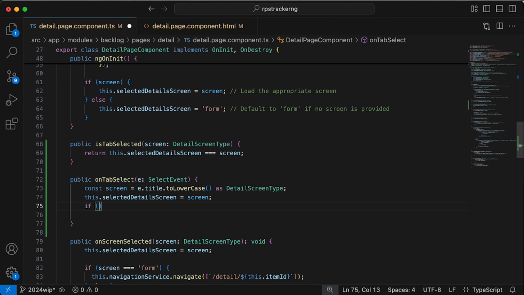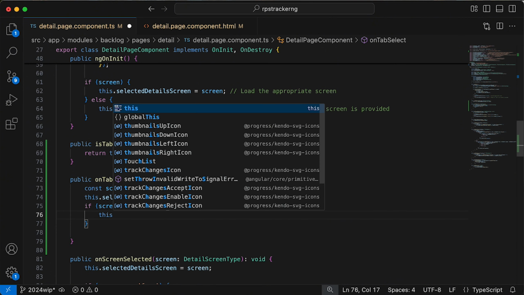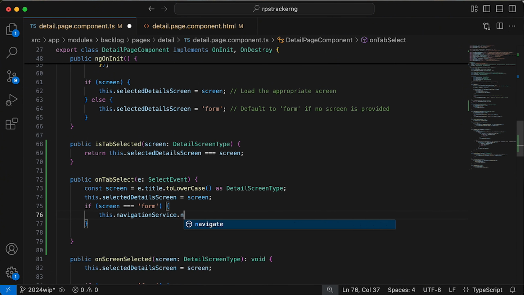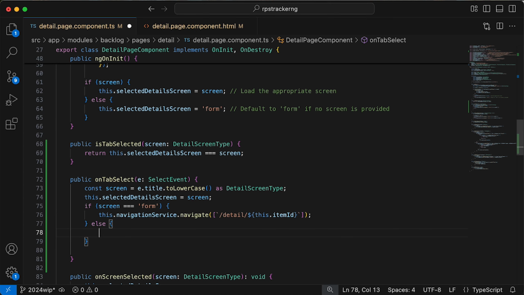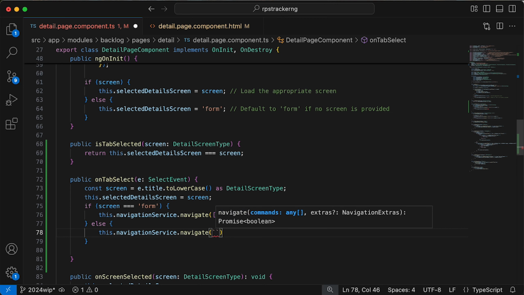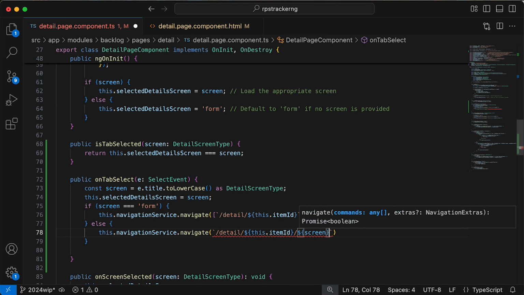Finally, we can use our navigation service, which is a service we've implemented in the previous version of the application, and we can navigate to the correct page and also include the screen so that we can load the right tab. But we do need a quick check here, because if the screen is form, then we're not actually including that in the URL. That's going to be the default. But for the other two tabs, tasks and chit chat, we will include that in the URL. So we'll use navigation service to navigate and build up the URL, including the screen.